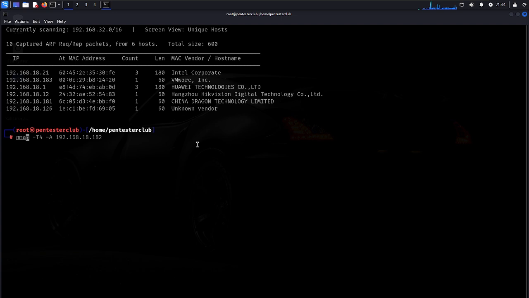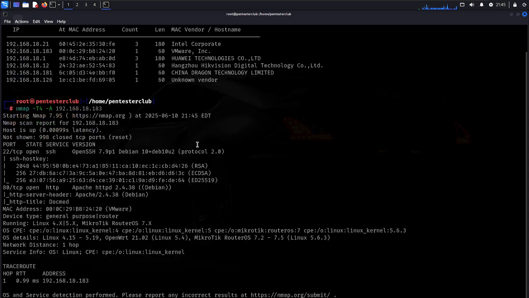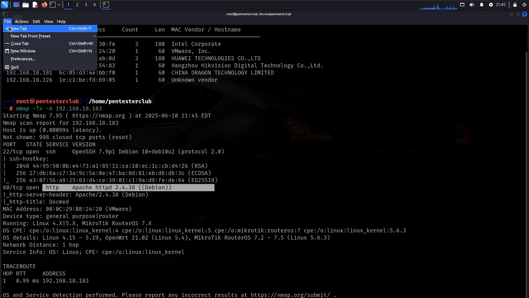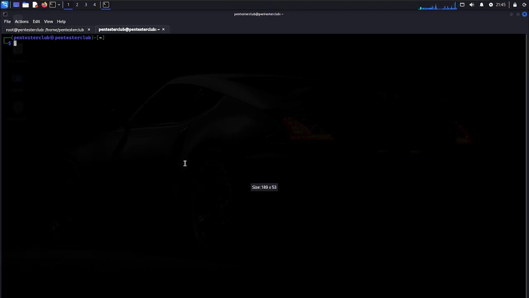Now type nmap -A, which is an aggressive scan, and enter our target IP address. Let's wait for the nmap result. Now I have got the nmap result. One port is available with SSH, and another one is available with port 80. Now let's open a new terminal.